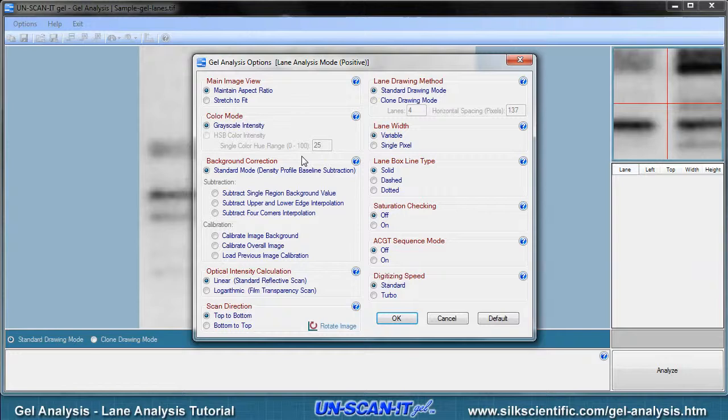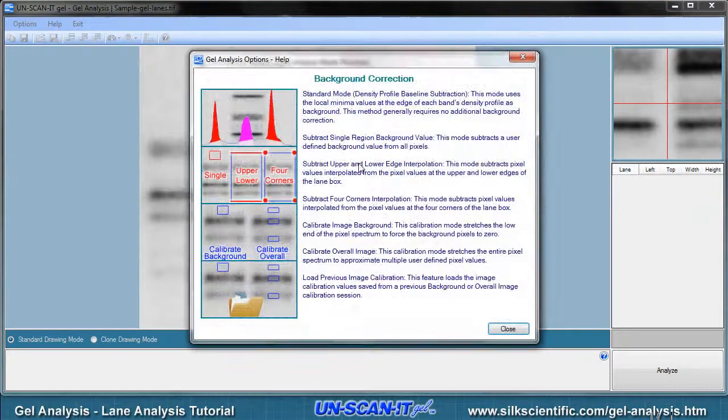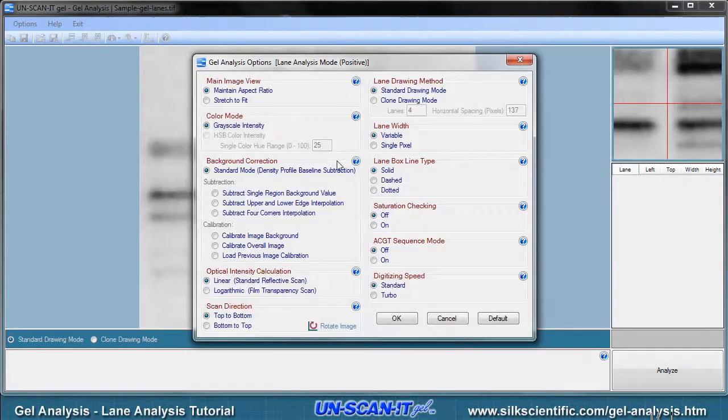Multiple gel analysis options will be presented, and you can choose the options that best fit your gel analysis needs. Generally, we will analyze most gel images in grayscale mode. Since we are using lane analysis mode, we will be generating a density profile, so we can use the default mode for background subtraction. These and other options are described by clicking the question mark button associated with each option. For this tutorial, we will accept the remaining default options.